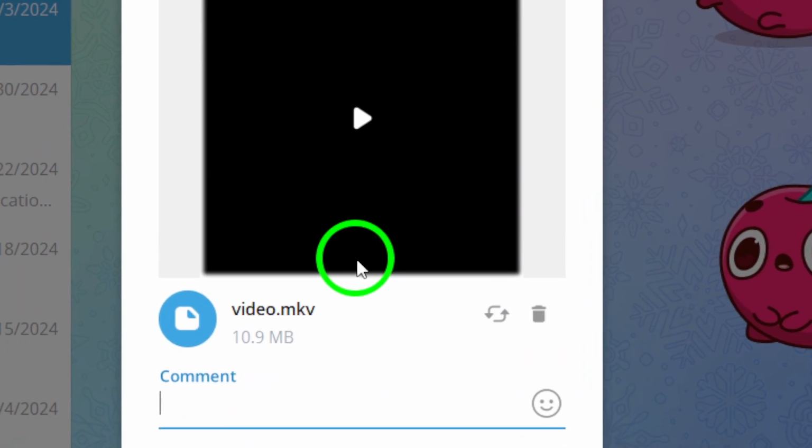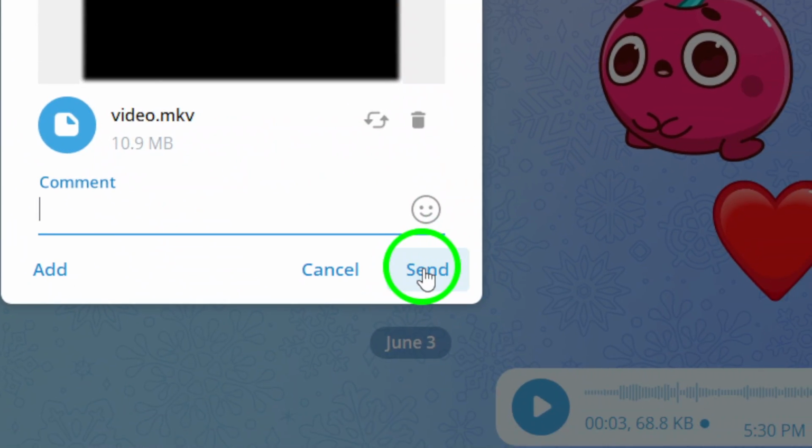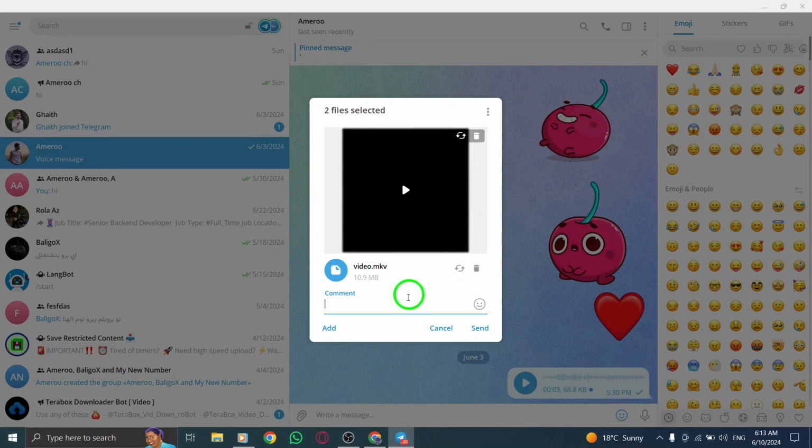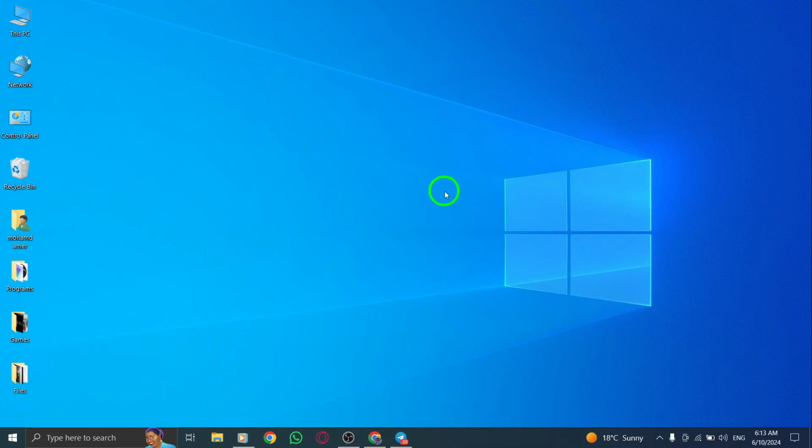After choosing the videos, click on the Send button within the chat window to dispatch the selected videos to the recipient. Congratulations! You have successfully learned how to send multiple videos on Telegram chat on PC using the new update. This feature allows you to share multiple videos with ease and convenience. Enjoy sharing your favorite videos and moments seamlessly on Telegram.